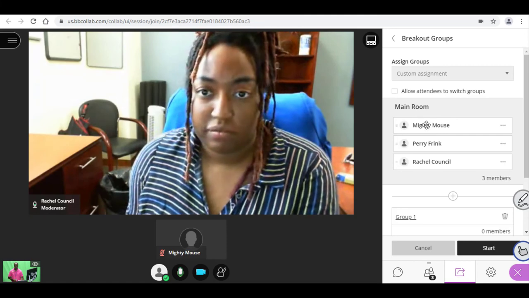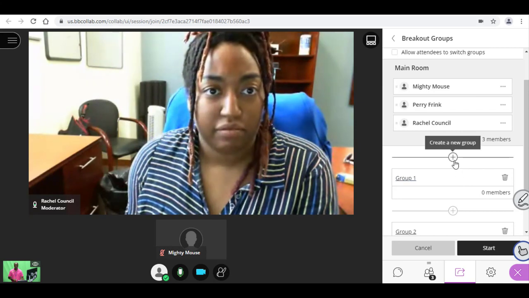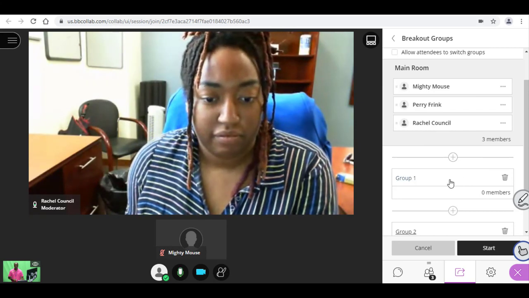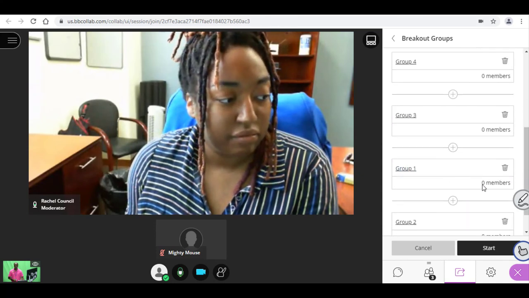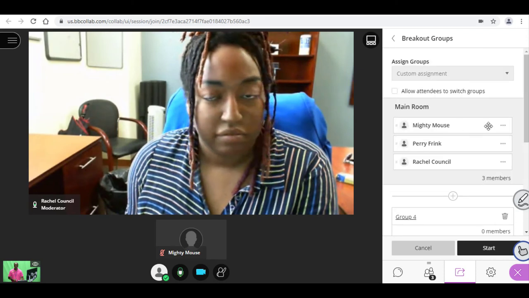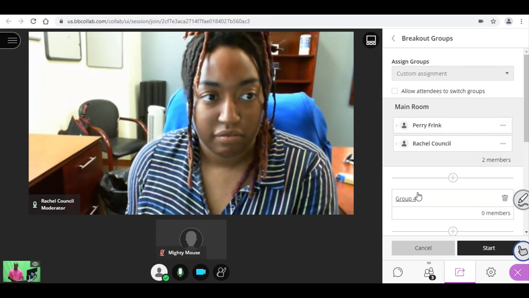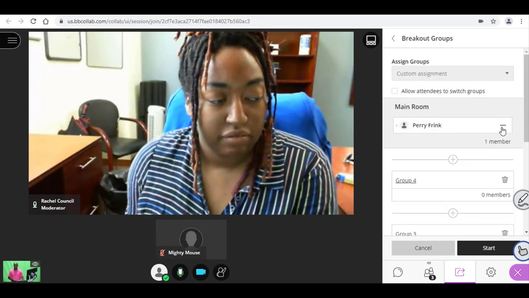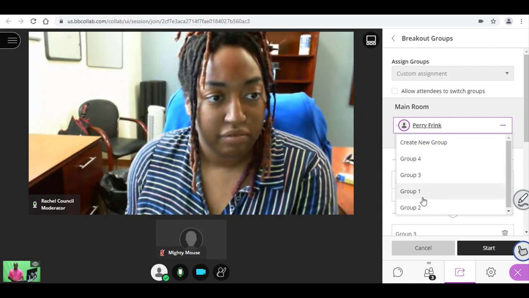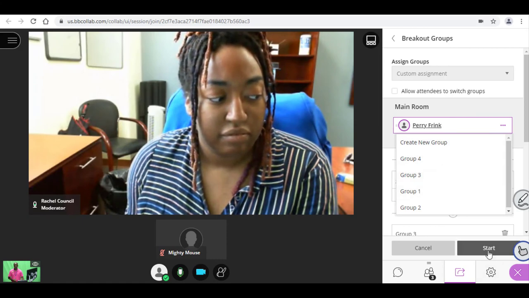So the main room here, we have Mighty Mouse, myself and Rachel. And for instance, if you want to pull in a group one, you can create it, and you have your members here. So for instance, we want Mighty Mouse in group one, put Mighty Mouse in group one. And for Rachel, we'll put her in group one with Mighty Mouse. And then if I want to join that group, I can join it as well. And I can dive in. So we're going to go ahead and start.